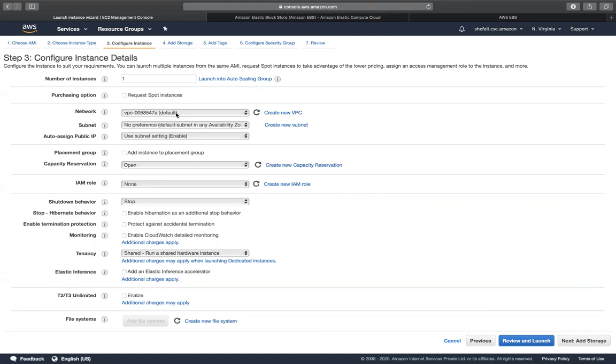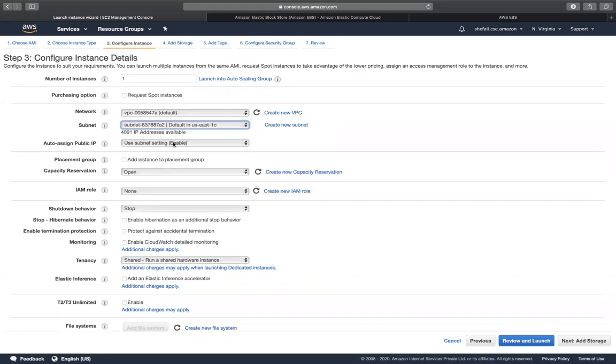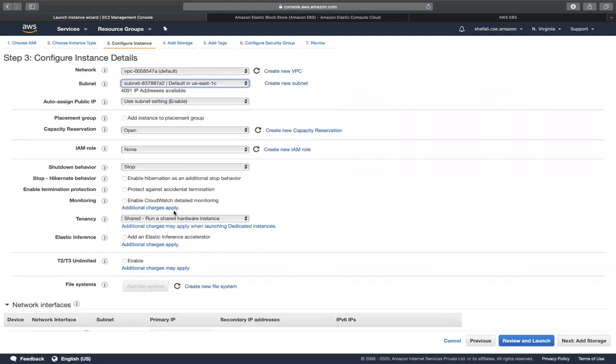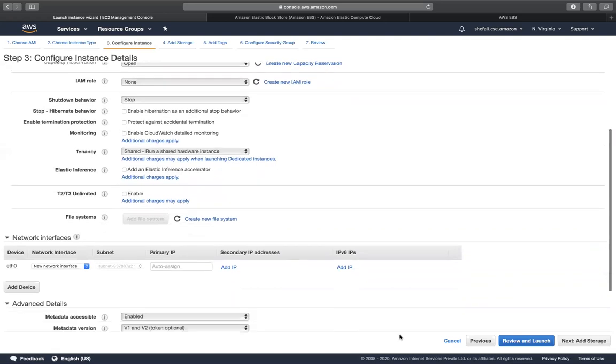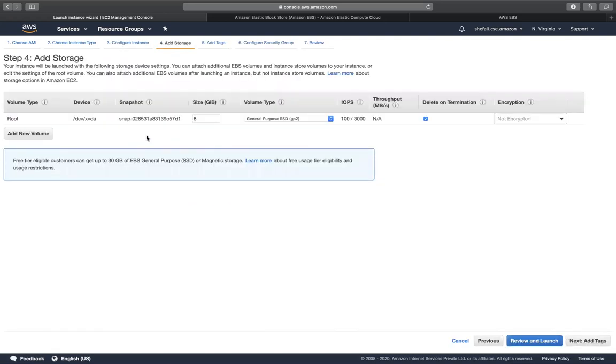Default VPC, subnet, okay, I can choose if I want. Okay, let's choose default US East 1 AZ here. Auto-assign public IP I will do here, and the rest of the options I will take as default. Next, add storage. So this is the part where we are focusing today in this topic.